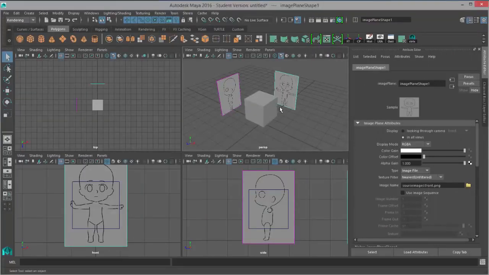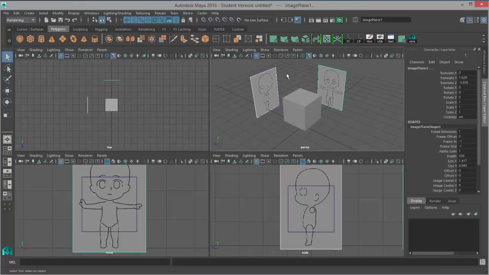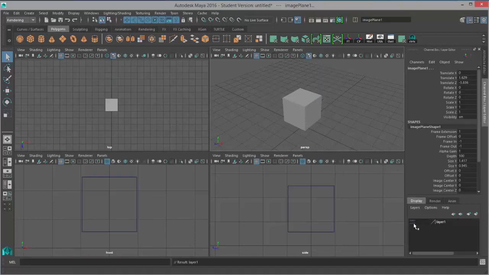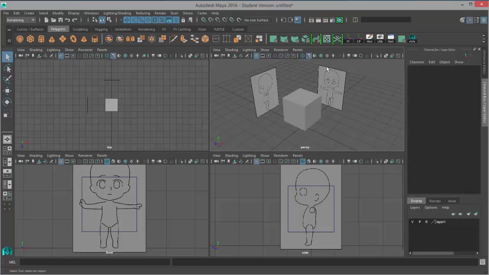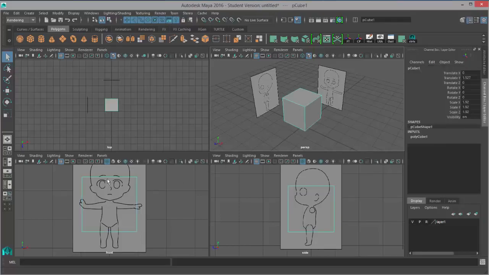Alright, so the next thing we want to do with image planes is select them, go over to the channel box, and hit the 4th button to put them into a new layer. You can hit the V to toggle on and off visibility to make sure that they're inside of the layer, and then that third icon, switch that to the letter R, and then the contents of the layer are only rendered. We can't select them or mess with them. If you want to mess with them, just tap back on the R until it's nothing, and now we can edit them again.